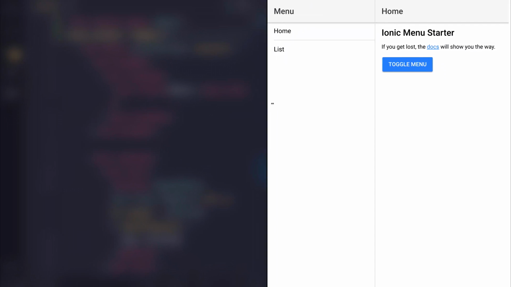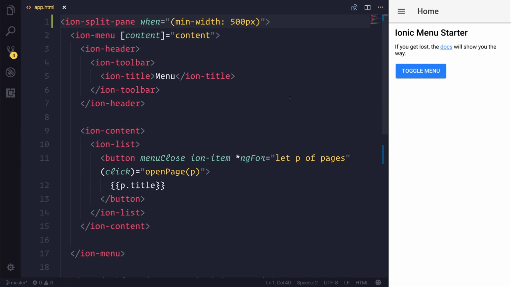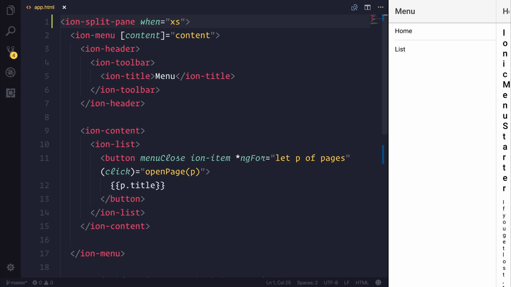You can also take advantage of some predefined media queries, for example, xs for extra small, and that's a width of 0 pixels. This effectively would always display the split pane no matter what. As you can see, it doesn't really work very well on a smaller device screen.